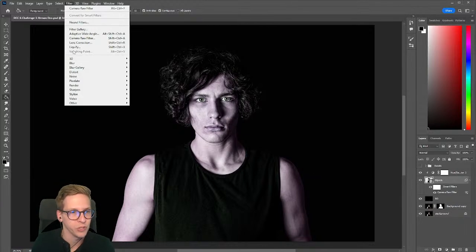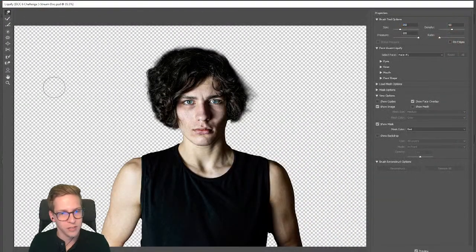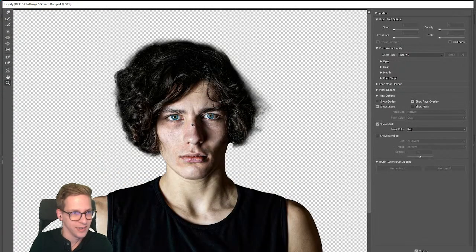But if we go up into Filter, Liquify, he doesn't look angry enough. He looks very straight-faced. I want him to be a little bit angrier because he's a zombie and he's mad about it. So I'm going to select my Forward Warp tool, the top tool at the left, and maybe increase my brush size, give him a slightly more furrowed brow. Let's make him look a little bit more mad. I could even do it with the mouth and give him a bit more of a frown.